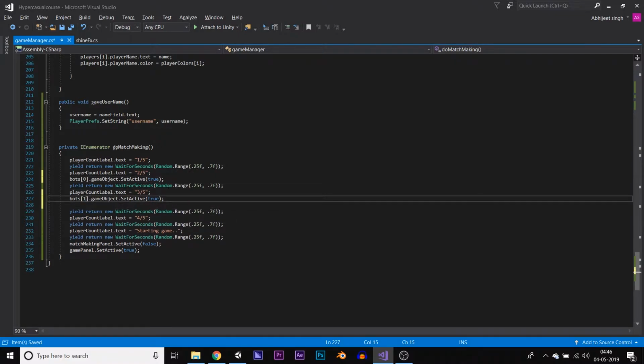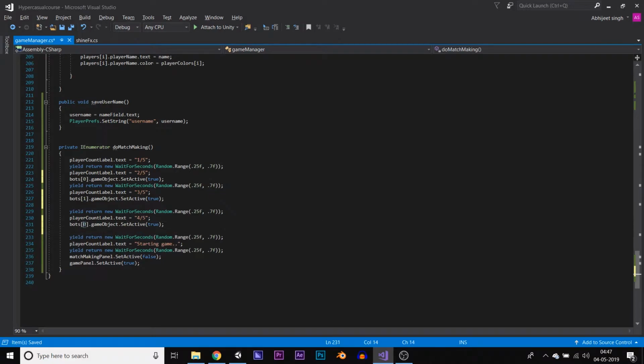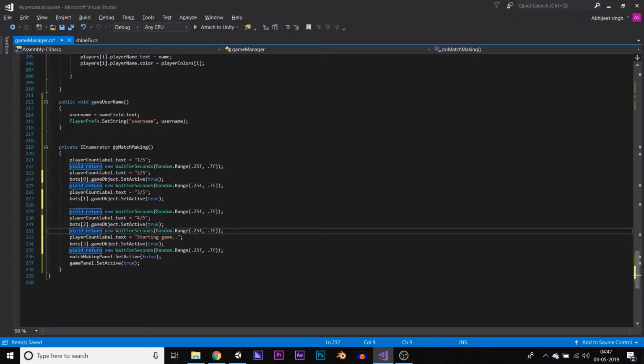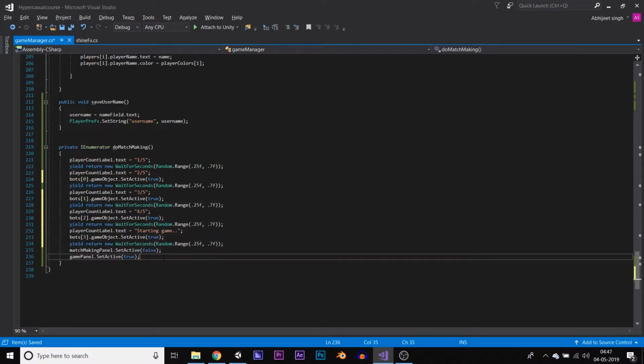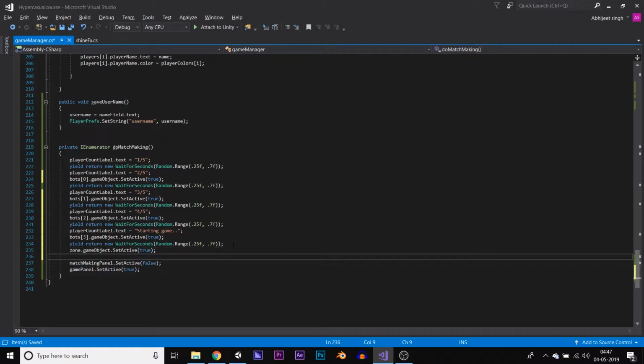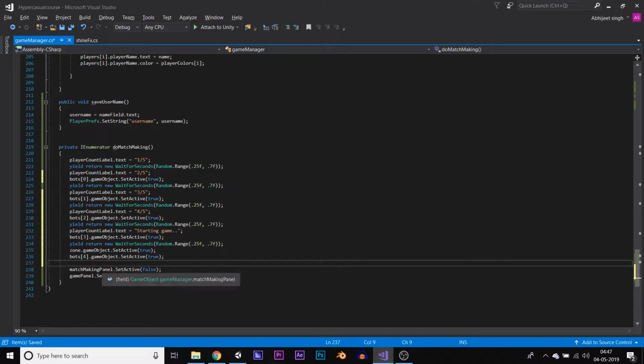Let's set this to 1, 2 and 3. After that, over here let's do zone.gameObject.SetActive equal to true, and we will enable the fourth bot, that is going to be our bomber AI, to true.